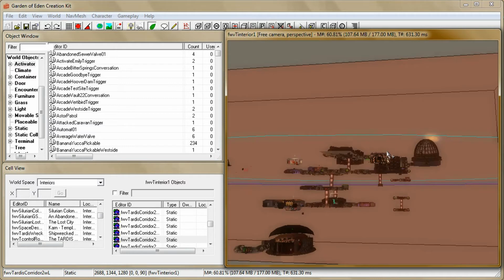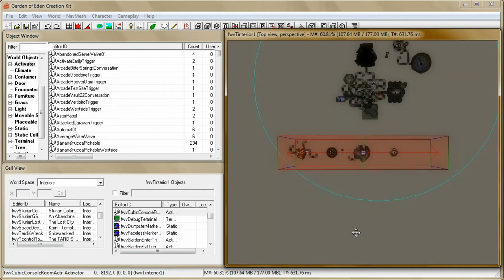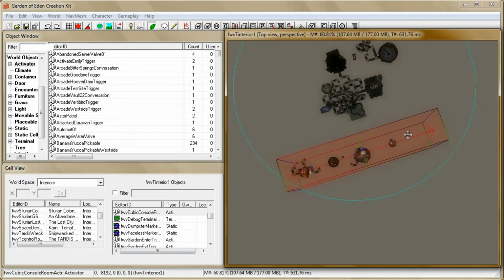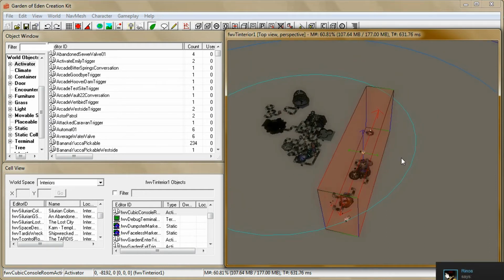Alright, so this red thingy, magical button called T, gives you a top-down view. Yes, this red thingy is very important. It's what you need to start stuff.